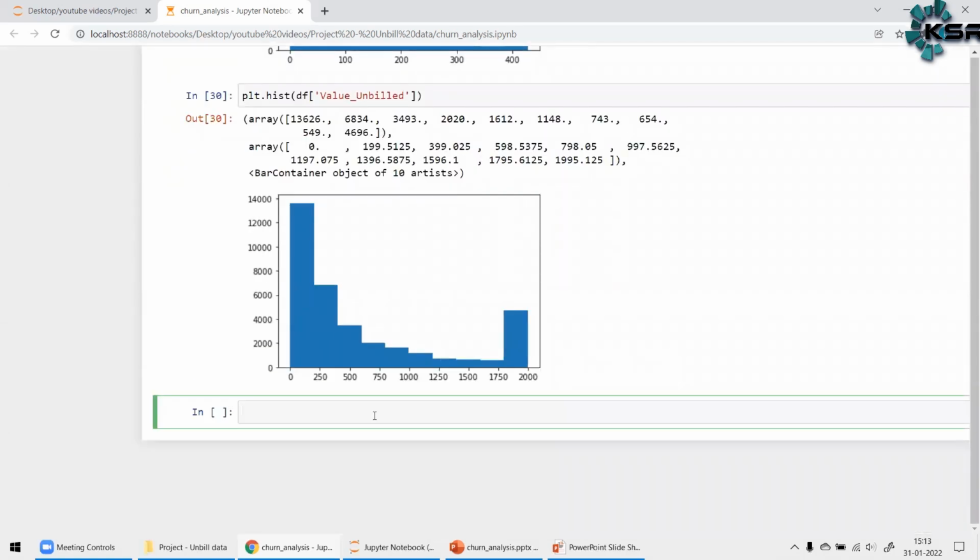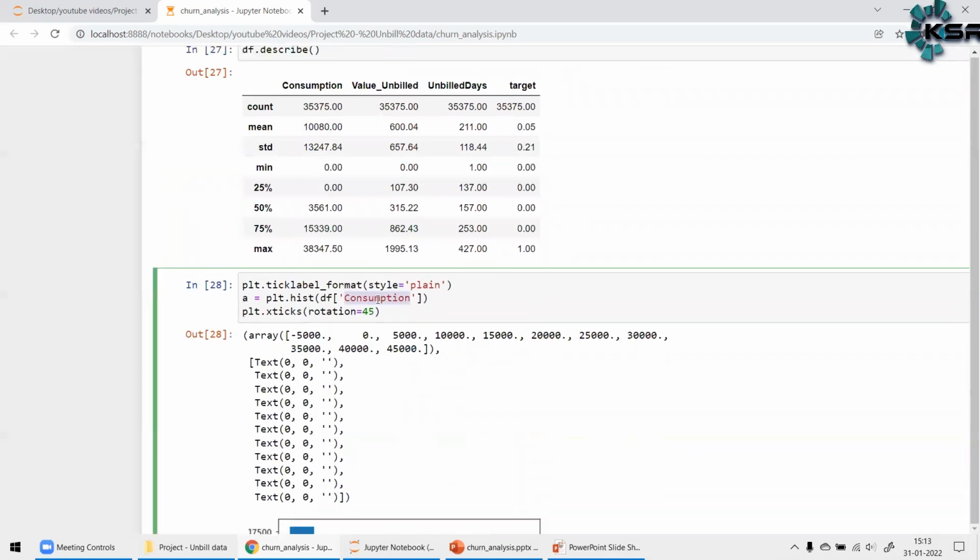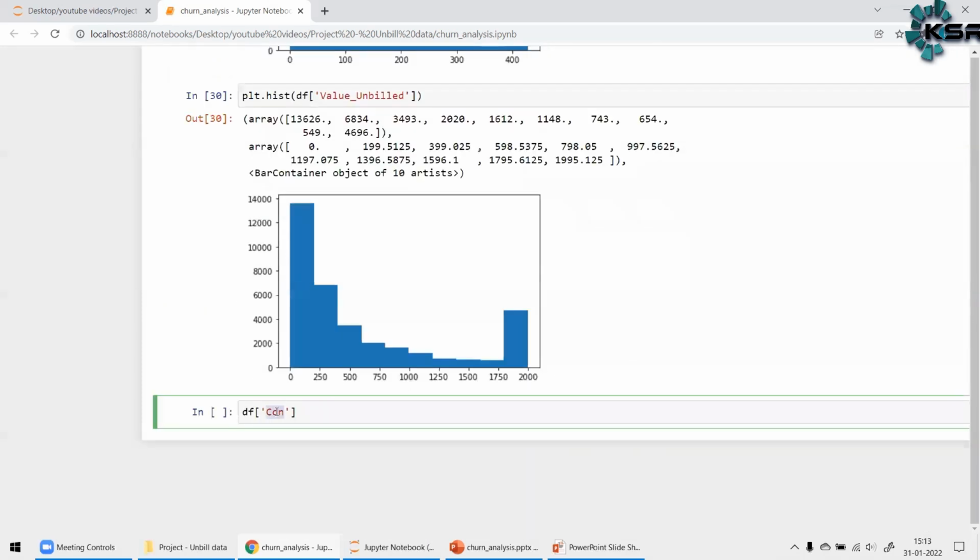Okay, here we are. So I want to first check the log normal distribution before. So let me just do df of consumption. Why is it not coming? Okay, df of consumption.